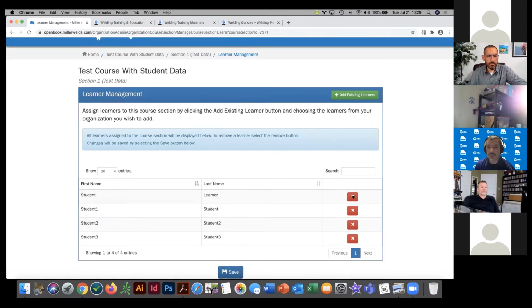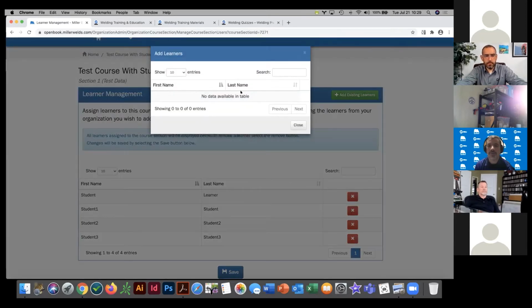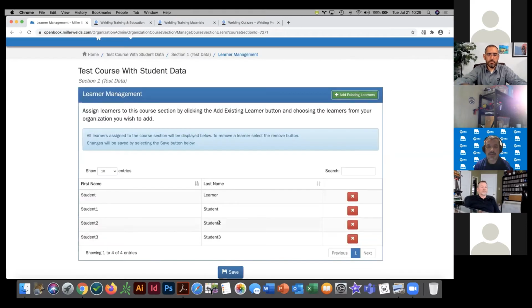Simply, I can start to remove people by clicking the red X. I can add existing learners. If I have other people in my organization, they're going to show up here. I can search for them, control how many I see, simply click a plus symbol. I add them, I save it. I've added them to my class if they've already been assigned somewhere in my organization.